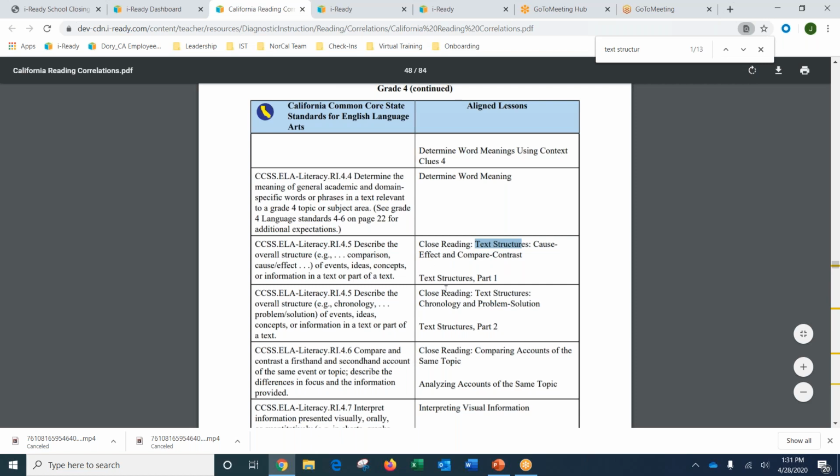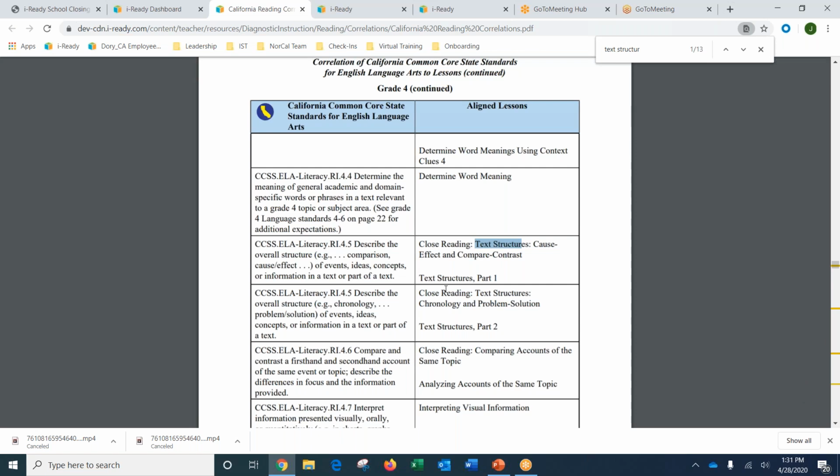Okay, so in summary, this document basically has the standards and tells you what lessons we have available in iReady that focus on that standard. So you can be more purposeful and intentional when you are assigning lessons.